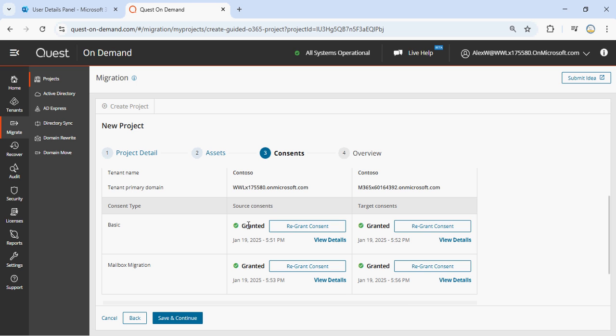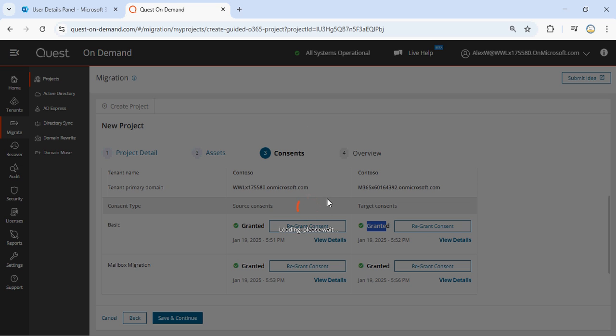In my case, I have already granted the consent for these two tenants, as I already added them. But if you are adding it for the first time, it will ask you. Then what you have to do is click on this link. It will take you to login, and you just log in with your admin account.